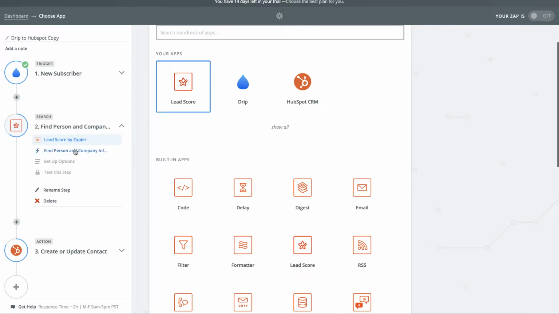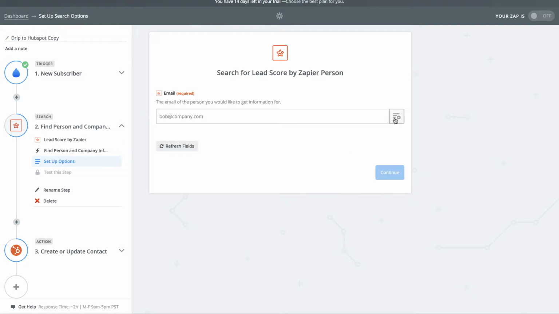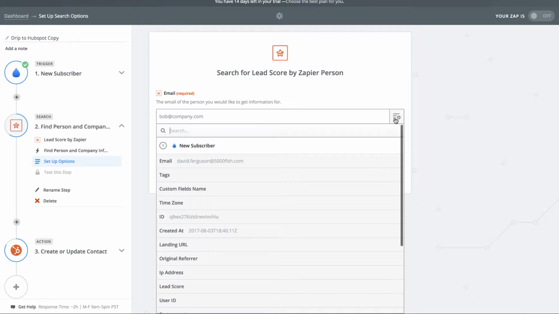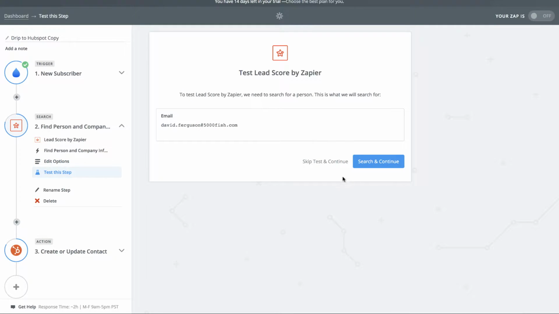So now I'm going to add in that Lead Score. Let's go ahead and redo that process. And now when I hit this icon here, instead of having that sample, it's going to actually pick a real person, in this case myself, so we can really get a good example of what enrichment data is going to look like. So I'm going to pick the email out of Drip, pump it into Lead Score here. Now let's have it search my email address and let's see what it finds about me.